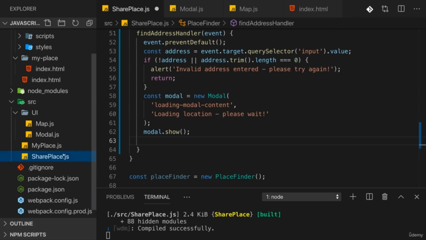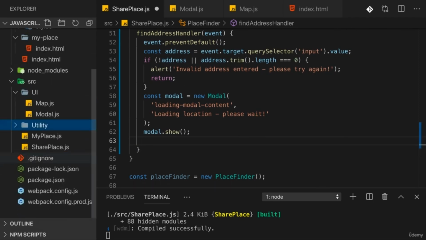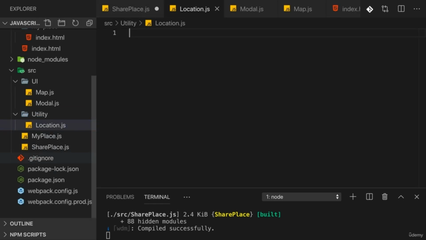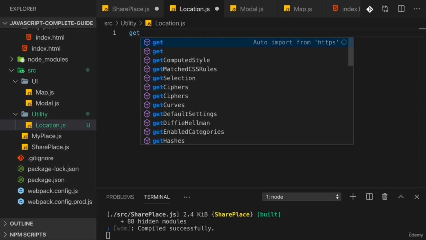Instead, I'll create a new folder, utility, and you can name this however you want, and in there I'll create a location.js file. And this should be a file which holds utility methods for getting coordinates for an address, for example. So in here, in the location.js file, we can add a new method or a new function now, just like this. Doesn't have to be in a class.